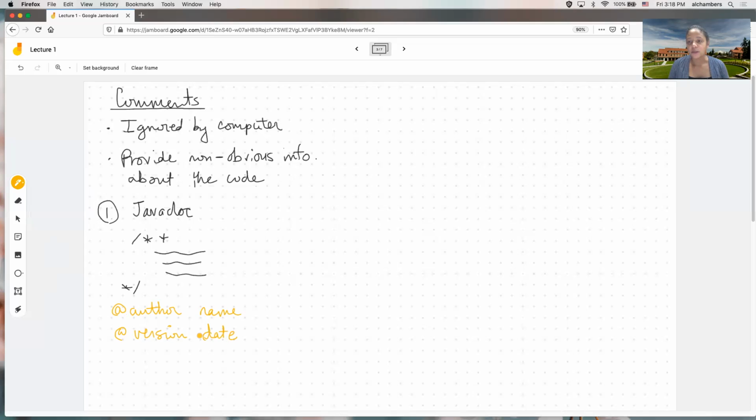Anytime you write code in this class, whether it's for a lab assignment or a homework assignment, you should always have at the top a Java doc comment with a sentence describing the purpose of the code, and then @author and your name, @version and the date. And that's how you'll put your name and the date on your code.